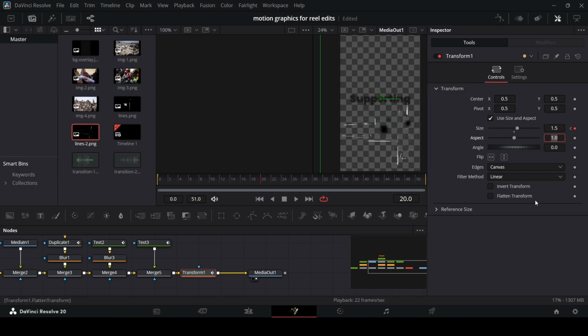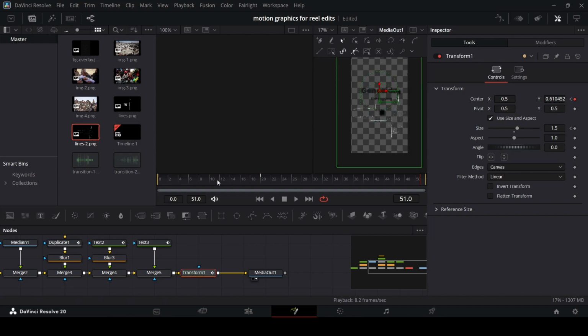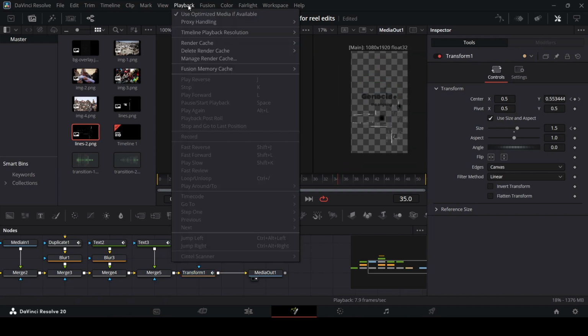Okay, let's go with 1.5. So zoom in up till 1.5, up till 20, and then let's go all the way to the end. Actually, at 20, also make sure you have the key transform node selected and create a keyframe at center right here, and then go all the way to the end and just move this up. Something like this.